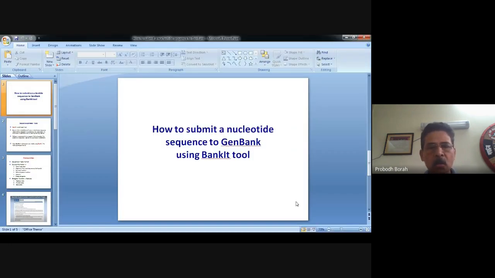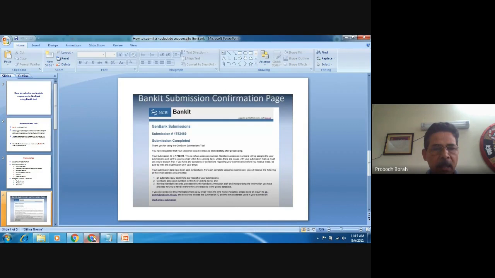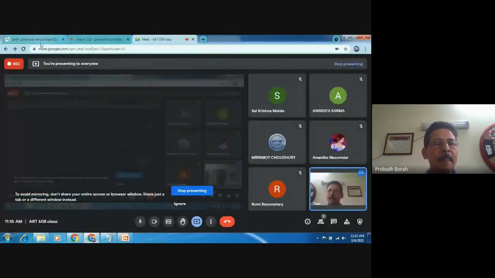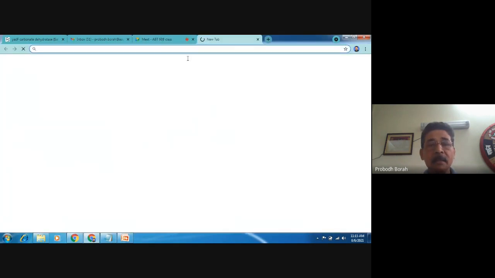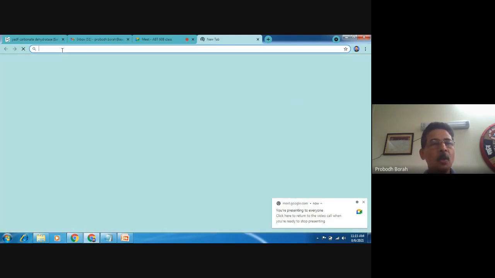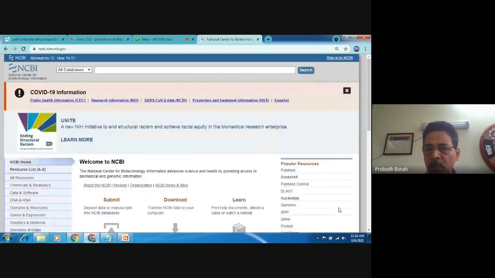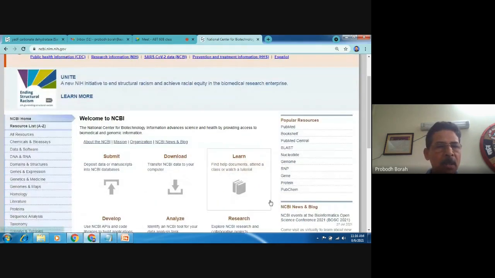Let me go now to the NCBI database and then find out the BankIt tool. For that, we'll open a new tab, and then we'll go to the NCBI website. In the NCBI website, on the left side, there are lot many options. We'll be working on nucleotide sequence or DNA sequence. So we'll click DNA and RNA.